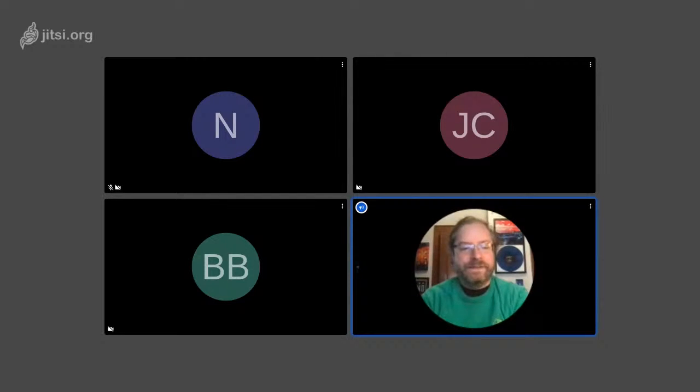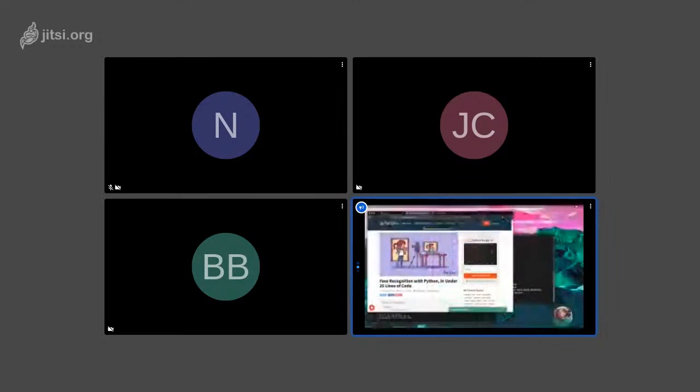So that's awesome. And Gene, up over in Facebook land, found an article that was pretty awesome. It was called Face Recognition with Python in Under 25 Lines of Code. So I'm going to switch my screen to that.